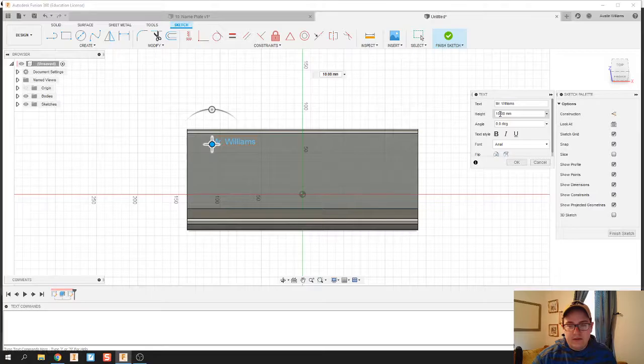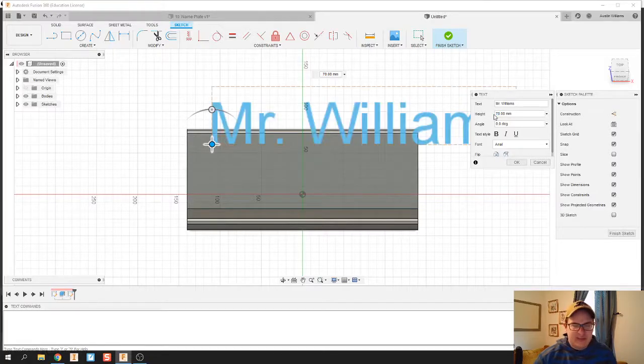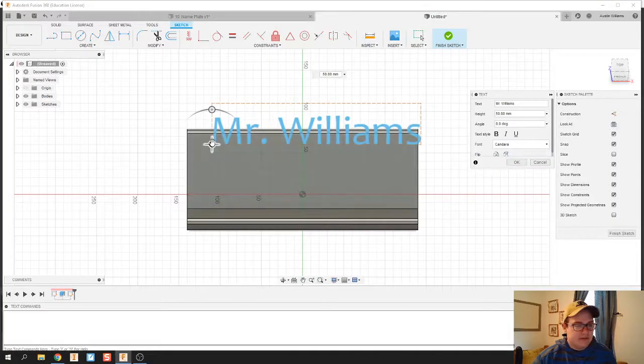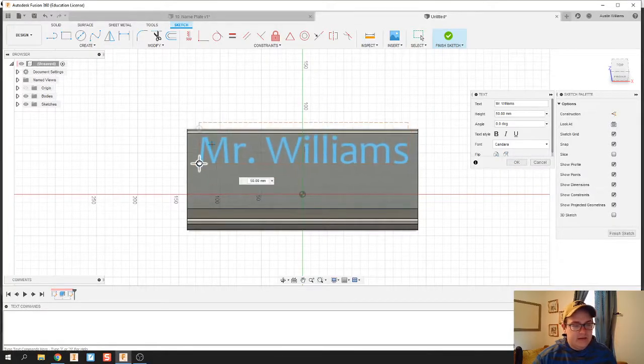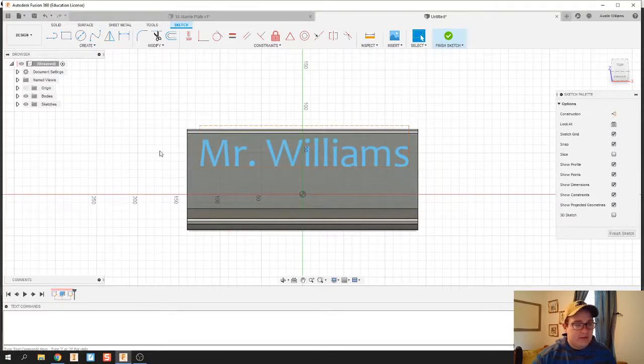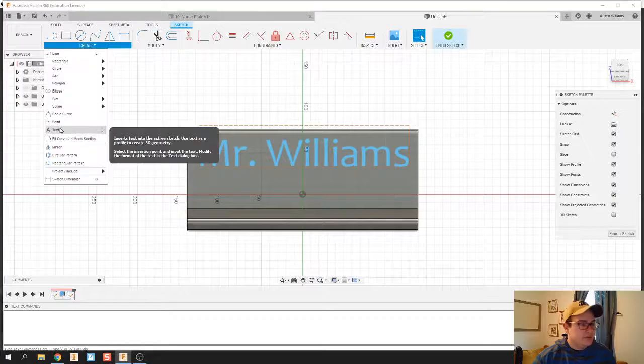Okay, the height of it, I think about 70 millimeters. No, that's a little too high. Let's do 50. And then you can also change your font. So I'm actually going to scroll down here real quick, see if another one looks better. That one looks all right. And then click OK. Now, if you want to add a second text, you're absolutely welcome to. So I'm going to go ahead and do that.